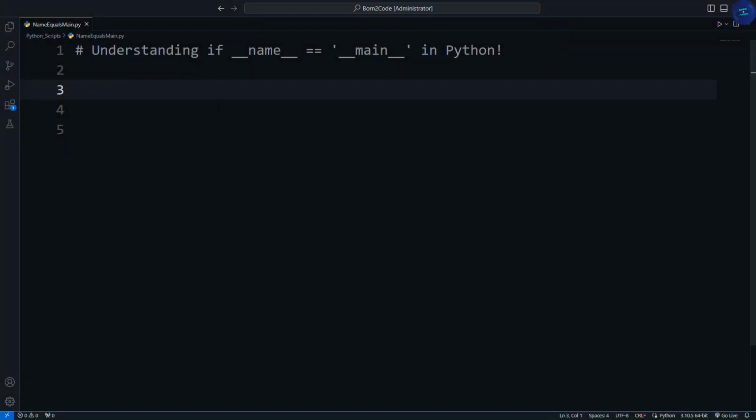Today we're diving into a fundamental concept in Python programming: if __name__ == "__main__". If you've seen this line of code before and wondered what it means, you're in the right place. Stick around as we break it down step by step.